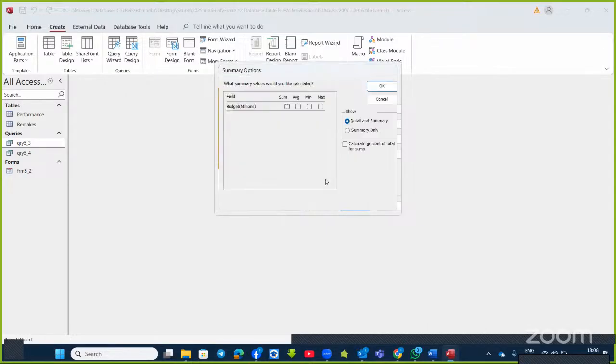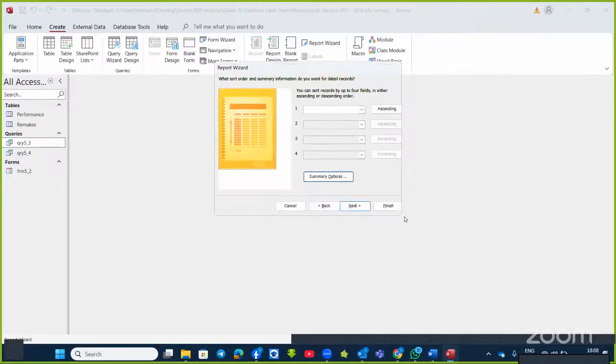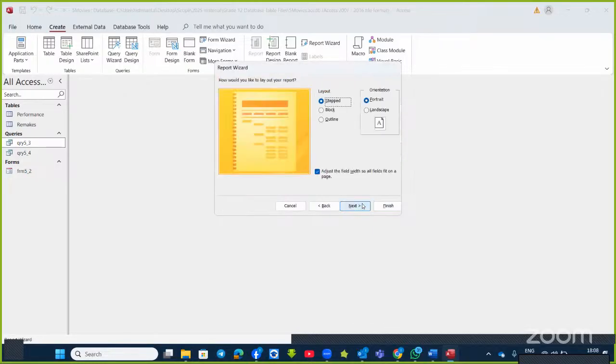Now, when you go to summary option, it allows you to do calculations as well. So now, if the question wants you to do calculation for all of them, then you can also choose the summary options. Then you choose the function that you want to apply, whether the sum of the budget or the average of the budget or the minimum or the maximum of the budget. Right now, this question they didn't ask us for that, so we will just ignore it. And then we go to next.